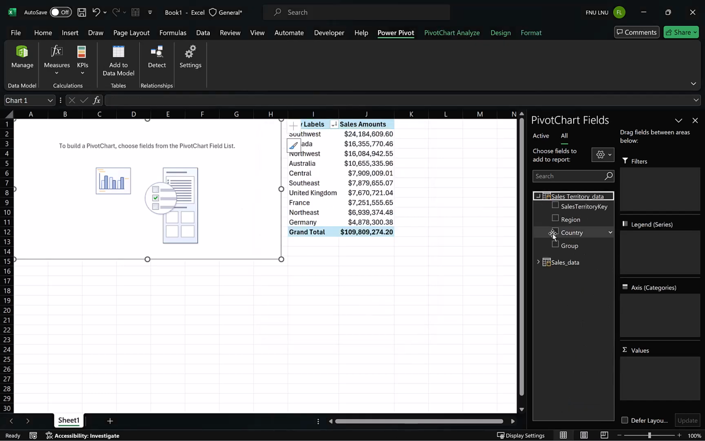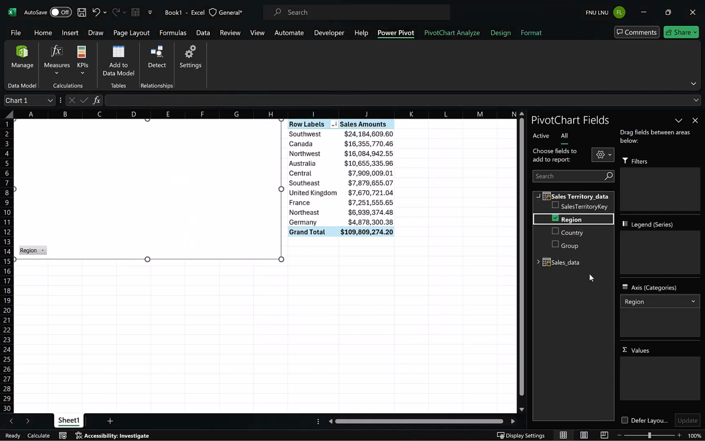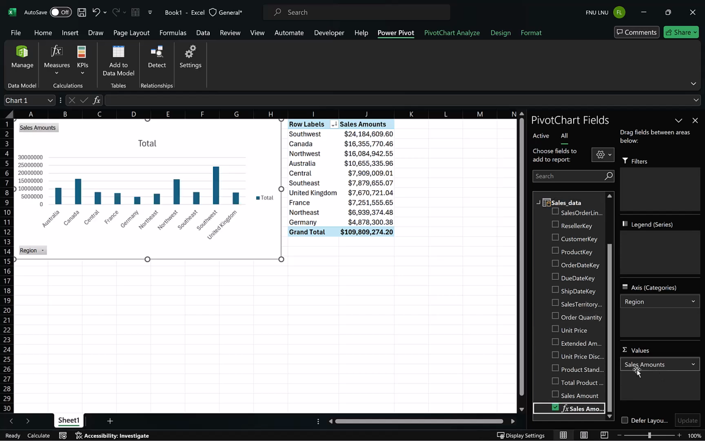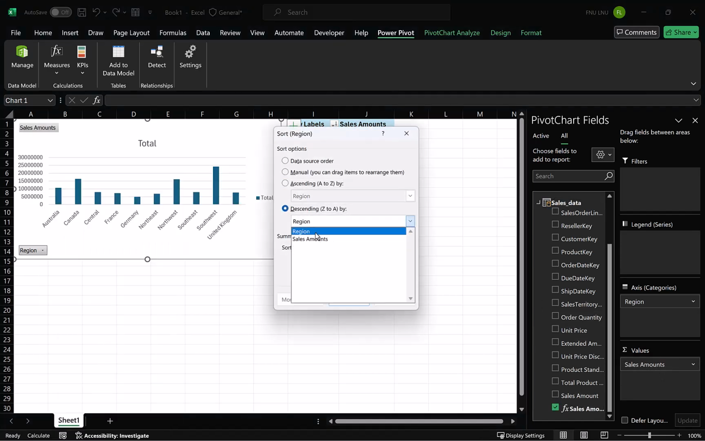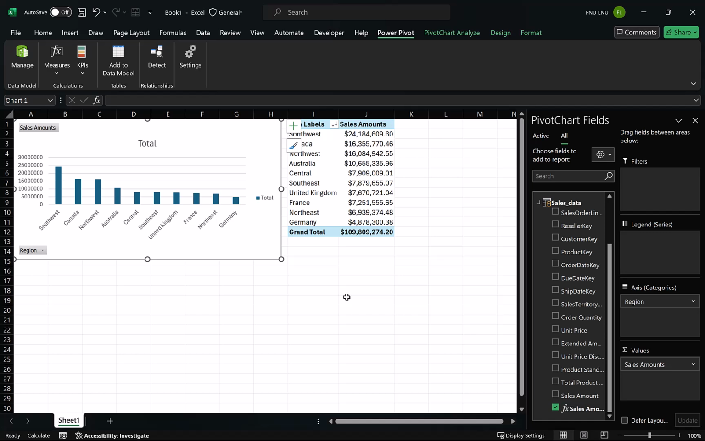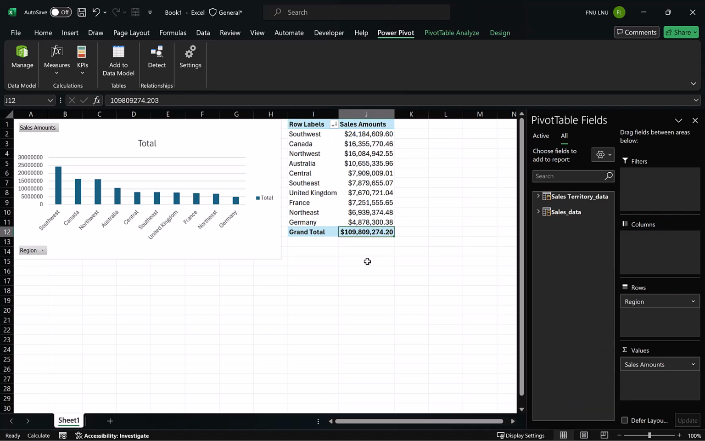Next, we create a pivot chart, such as a bar chart, to visualize and compare sales amounts across regions. We also sort the pivot chart to match the pivot table, ensuring clarity and consistency in our analysis.